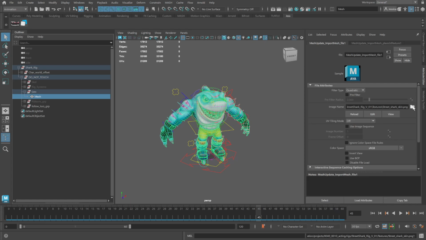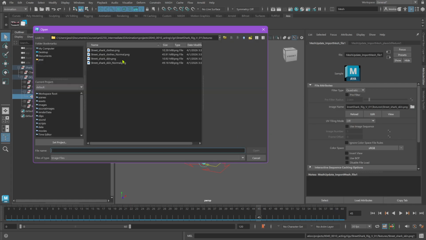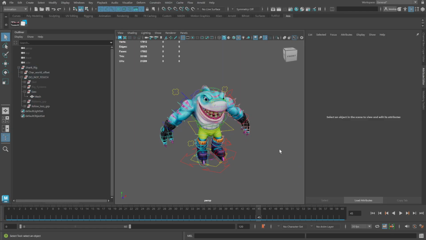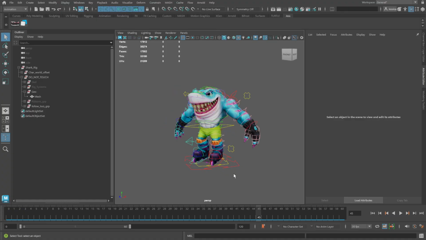So you can always click this and manually go path. This is like that location that I typed in, this right here. So it just went and dumped it and it's looking for anything that's in that folder. That is how you would repath your textures.